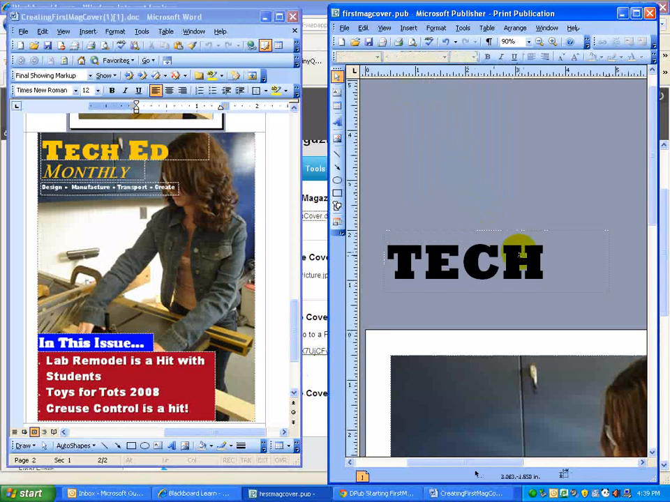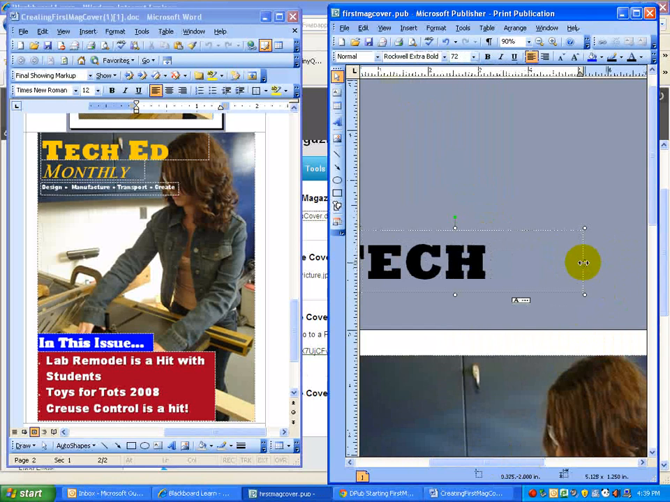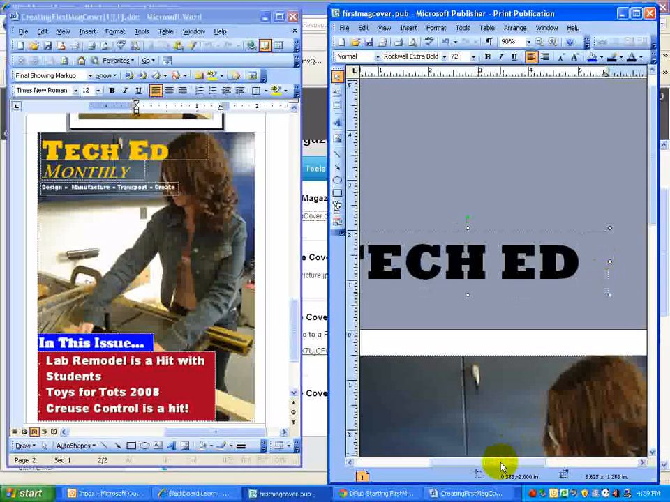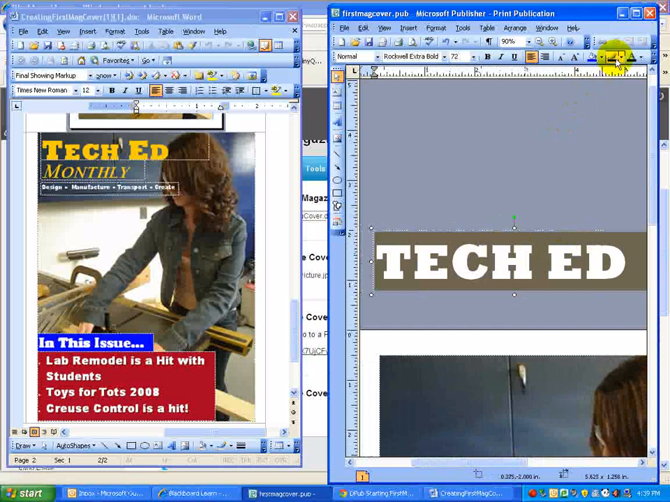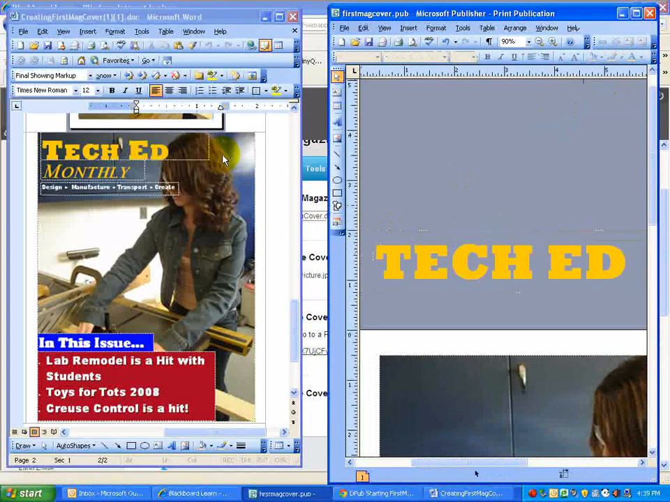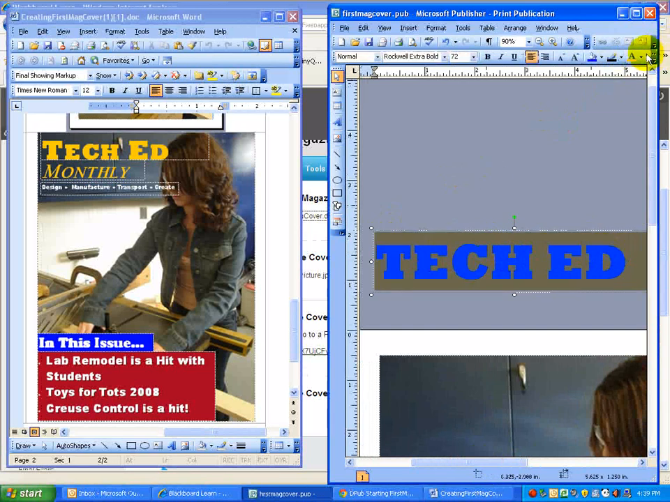Okay, so now I'm going to go Tech, and I'm going to open this up for Ed. Okay, that looks good. Now, I'm going to highlight this and change the color. Here's my text color right here, or font color. I'm going to make it that kind of golden color. You might want to go a little lighter if you do that.